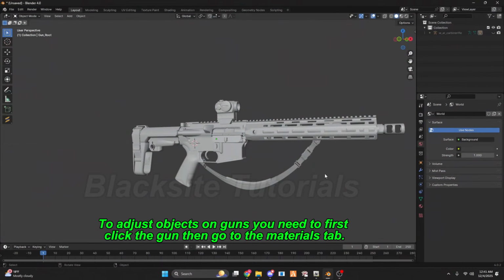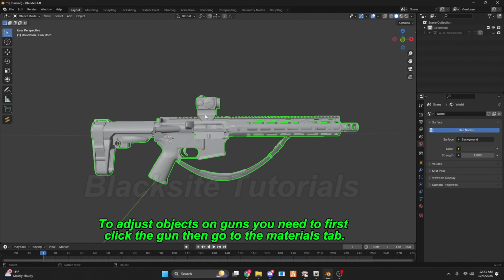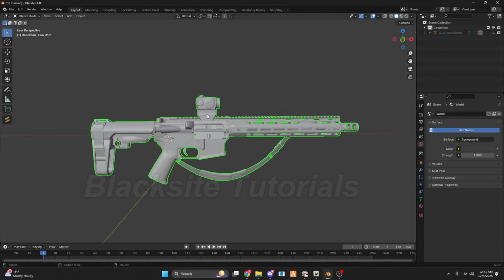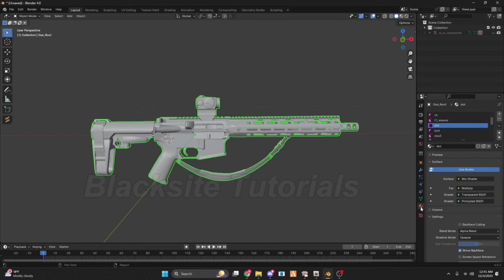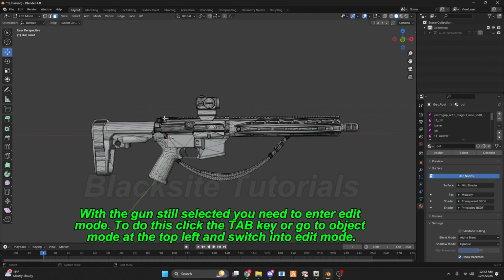To adjust objects on guns, you need to first click the gun, then go to the Materials tab. With the gun still selected, you need to enter Edit Mode. To do this, click the Tab key or go to Object Mode at the top left and switch into Edit Mode.